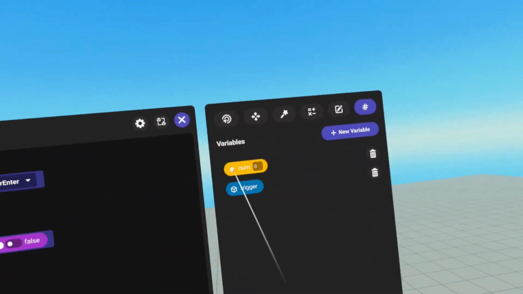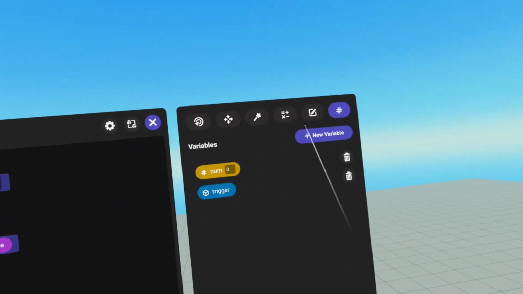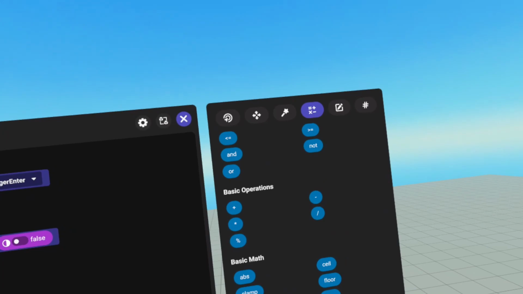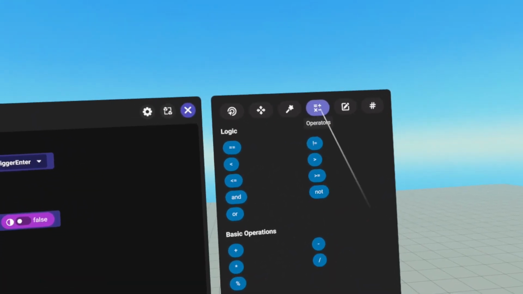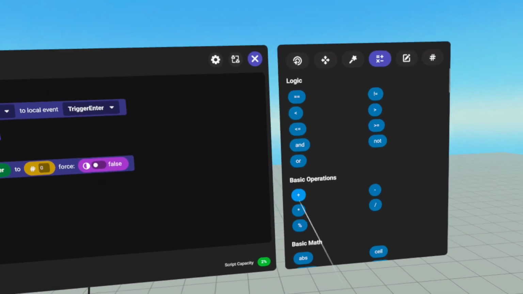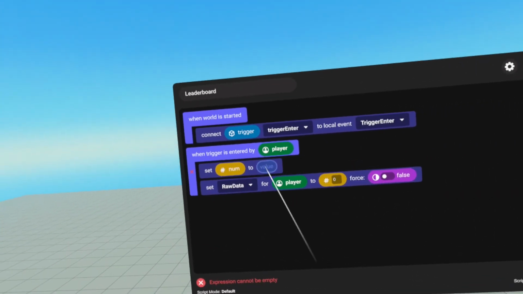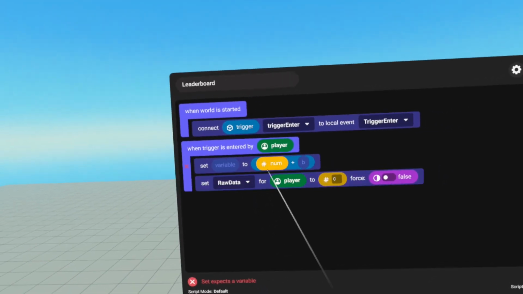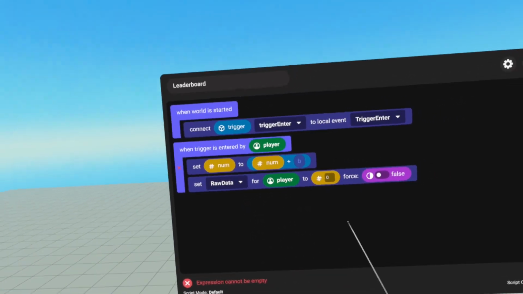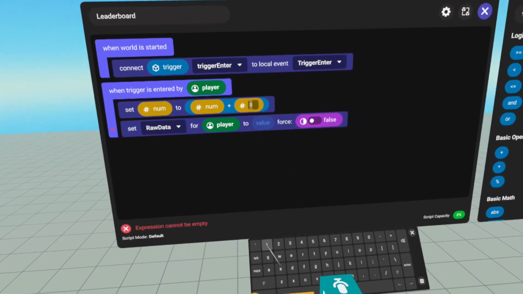We're going to grab our number variable and drop that in the variable section. And then we need a plus sign. We need to add two numbers together. So we're going to go to operators, basic operations, grab our plus sign, drop it into value, and grab num and drop it in A. We want to copy and paste it into A. And grab our zero here, bring it up there, and change it to one.